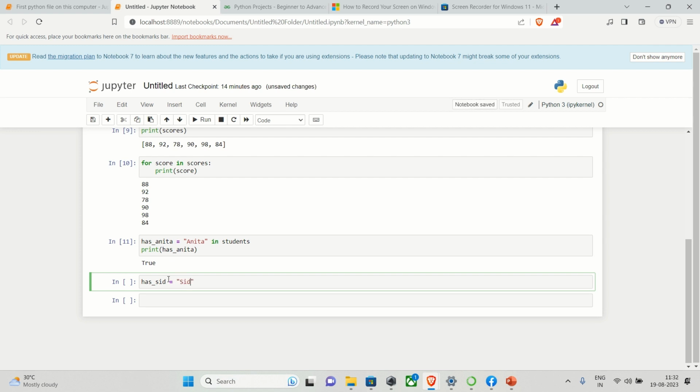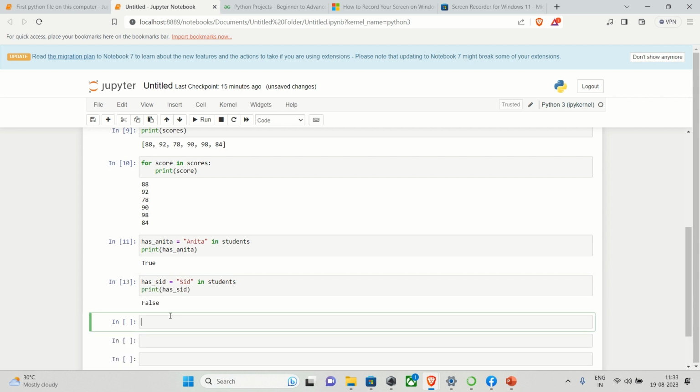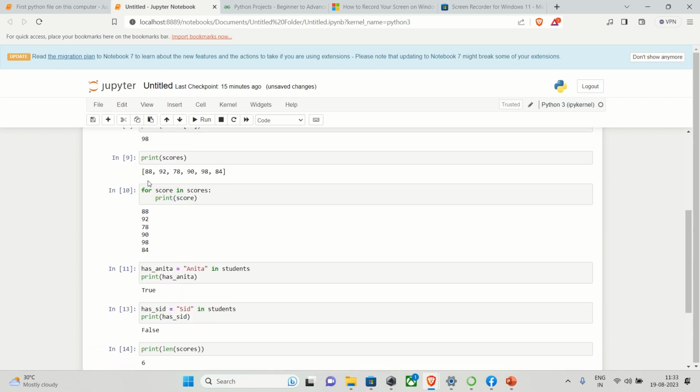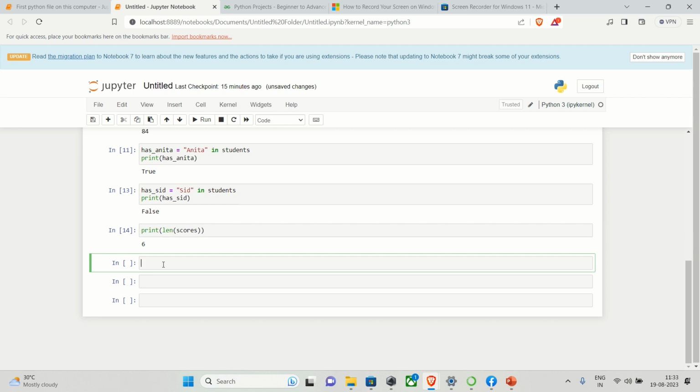To get the length of the list, we can print it using the len function and give the list name. So we get 6 because we have 6 things, 1 2 3 4 5 6. But in Python everything starts with 0: 0 1 2 3 4 5. Actually it is 6, but we start the count from 0.